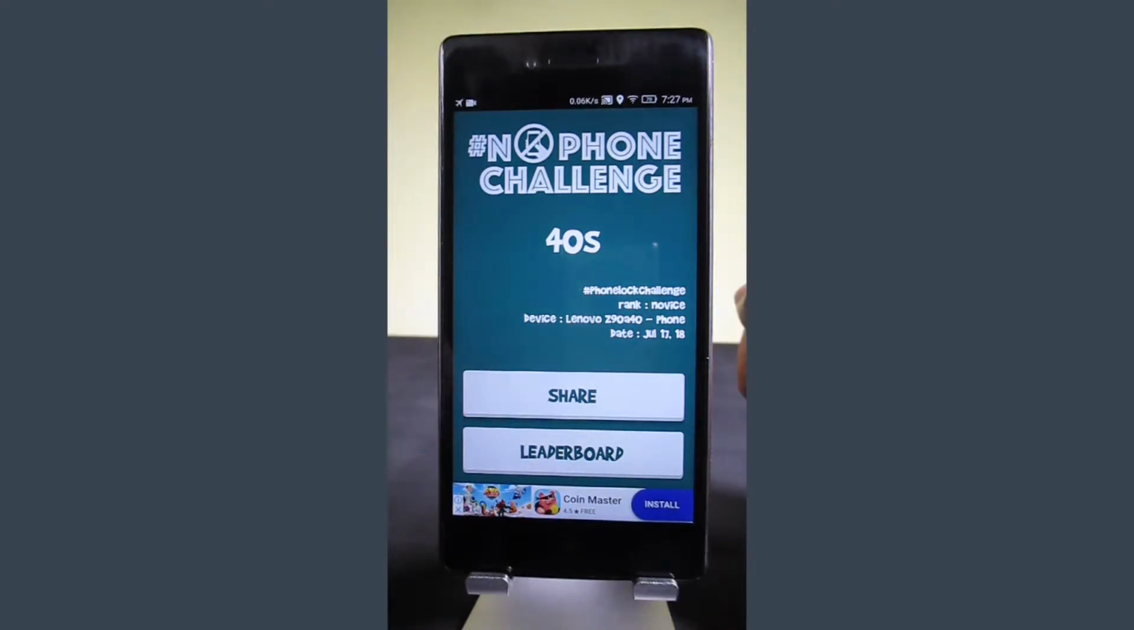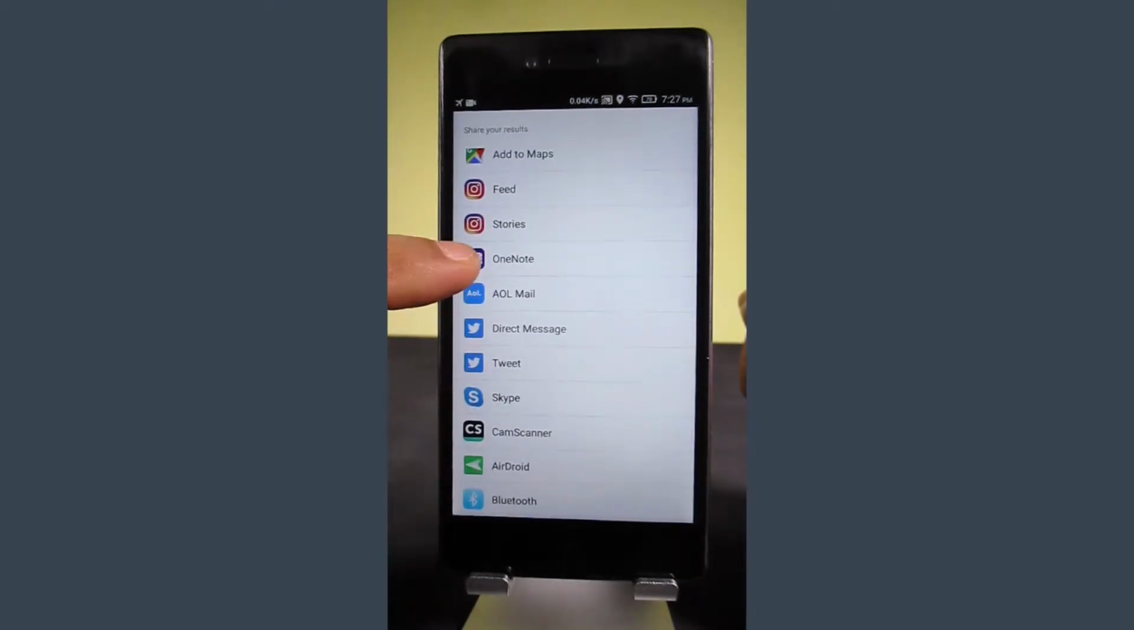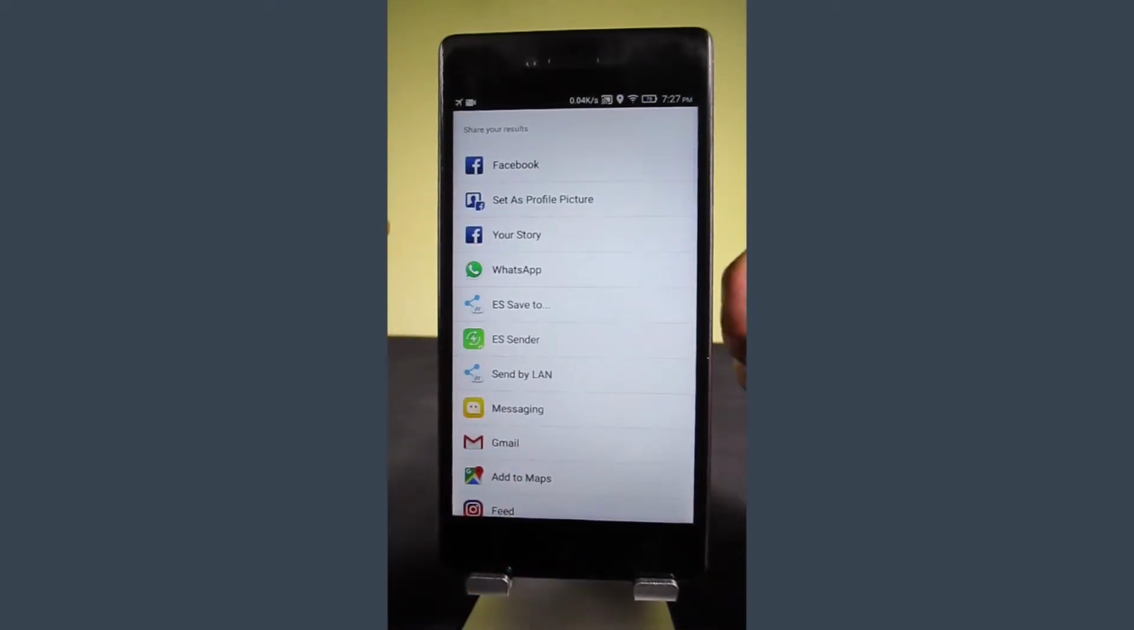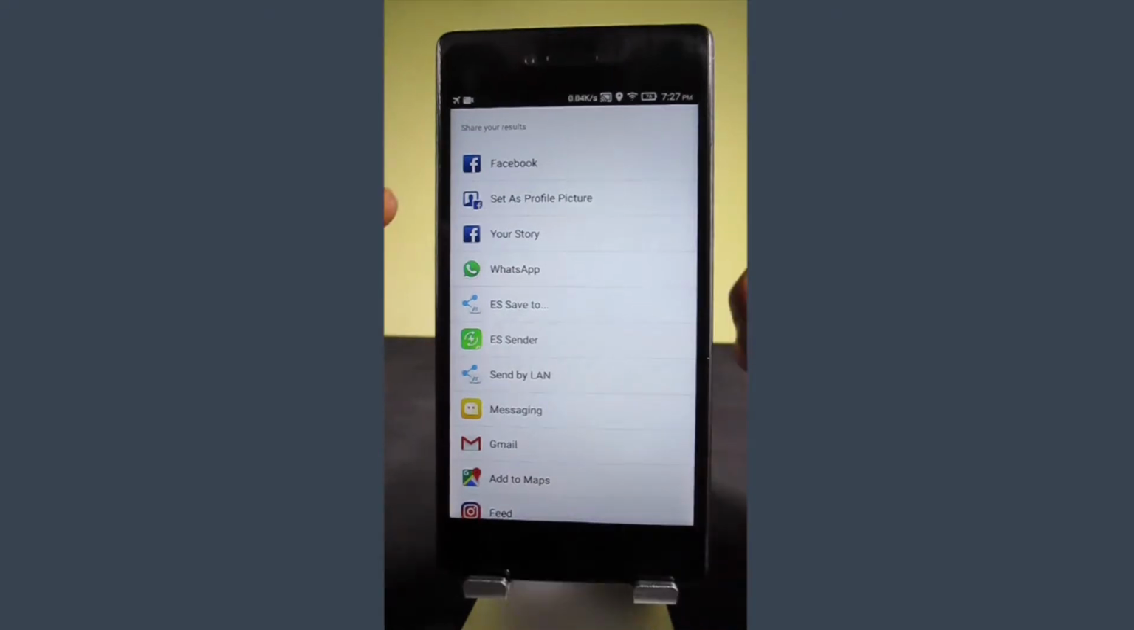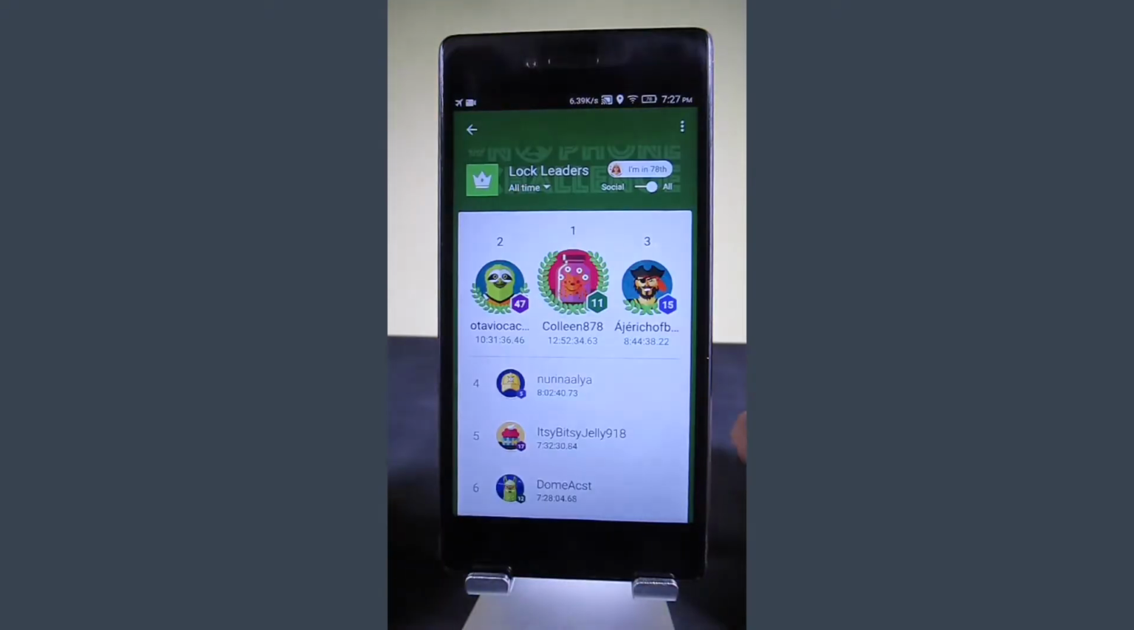Now that's pretty pathetic. However, you do get the option of sharing it with your friends and families over Facebook, WhatsApp, and email, and so many other platforms. You can also check how well others have been doing on the leaderboard.